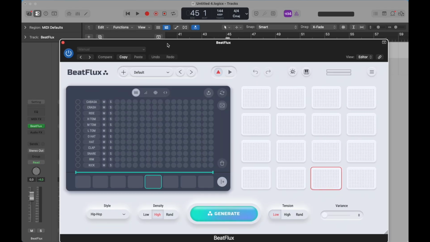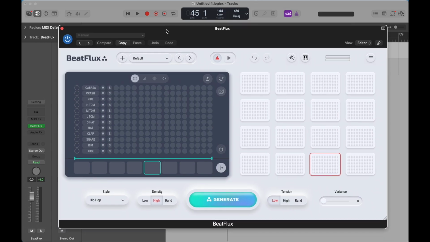Hello, hi everyone. This is Achilles from Axart Labs, and today I'm super excited to announce to you that BeatFlux version 1.1 is out. And what is special about this version is the fact that it includes a feature that a lot of folks actually requested, which is the real-time MIDI output.